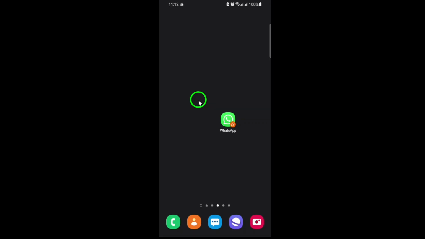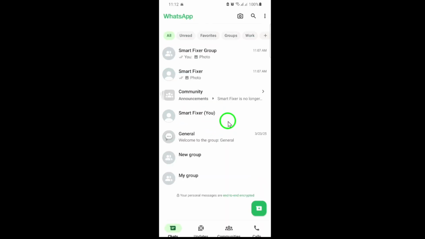Let's get started. First, open WhatsApp on your device. Once you're in, scroll through your chats and tap on the conversation with the contact whose shared media you want to view. This could be a friend, family member, or even a group chat. Just make sure you select the right one.